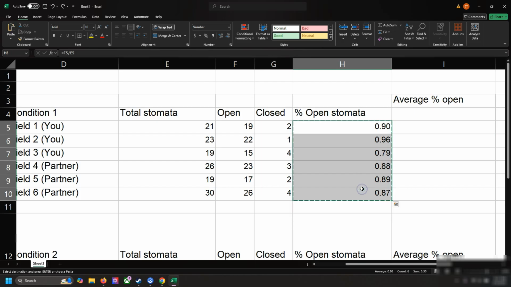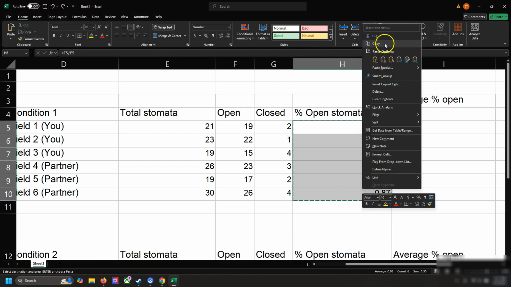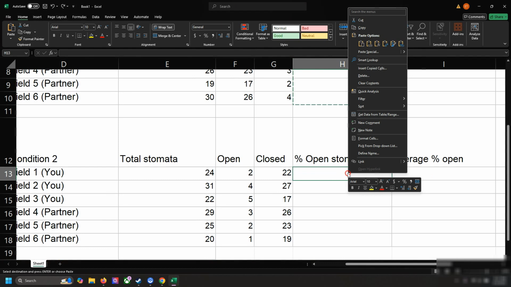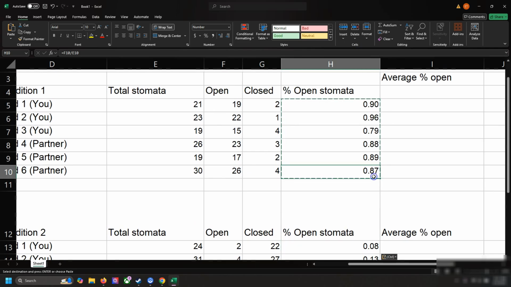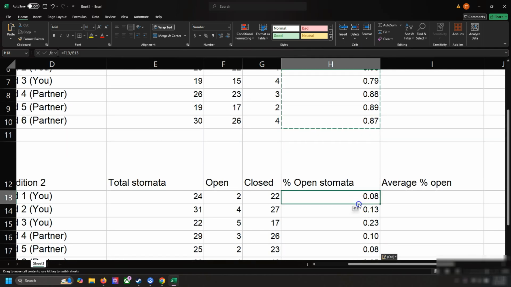I'm also going to just go ahead and copy this. So we'll just go up to copy. And then we're going to go down here and we're going to paste. And it got them right. Notice it didn't just paste the numbers, it pasted the formulas.